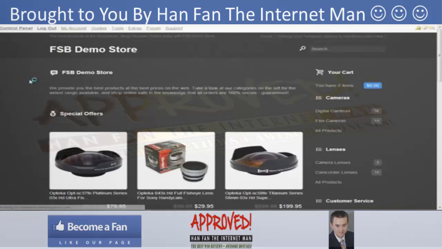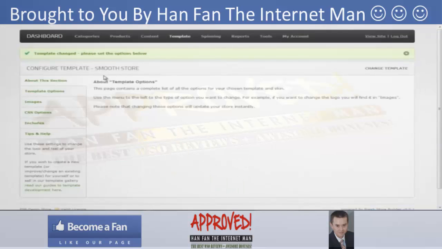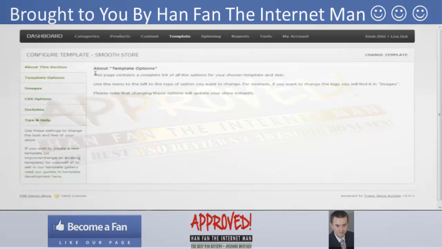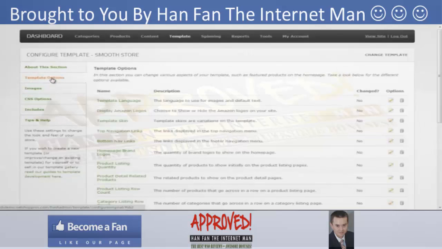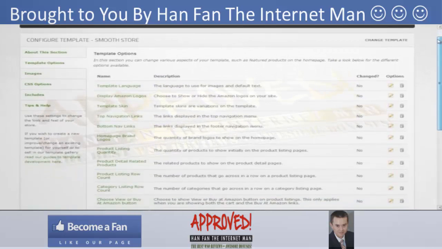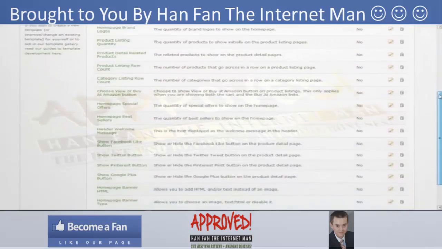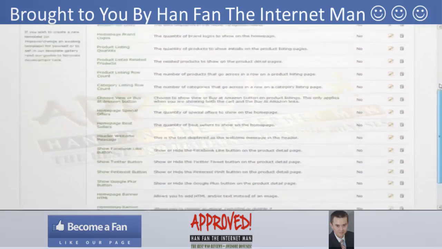Now within each of these templates, you have a lot of options. So if you come back up here to Templates and Template Options, you'll see a list of all the options for your chosen template and skin. What we're going to do is click on the Template Options tab on the left, and this lists all the different options you have in this particular template that you can change from within the admin panel, from the dashboard.